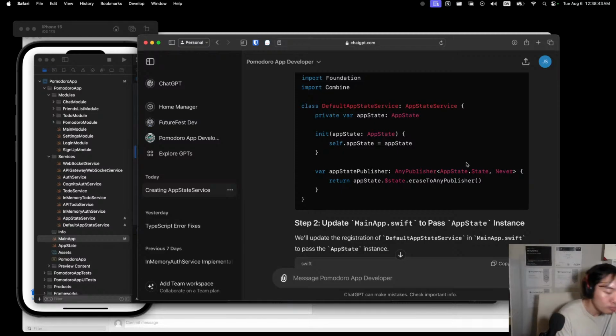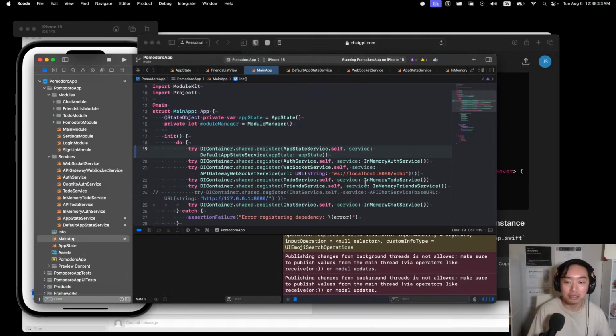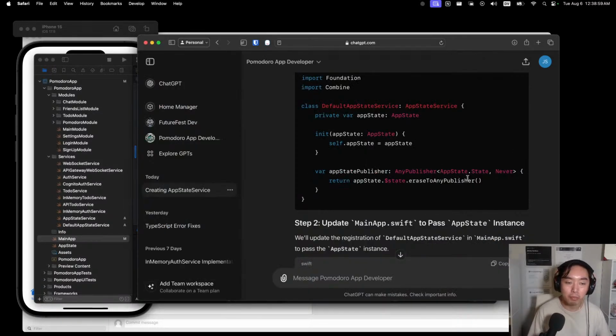Wait, why are we doing this again? Why do we need this? Well, we're injecting it, no? Yeah, we are. So you ask the service for the AppState, and then you can get the publisher for the AppState. Gotcha. Okay. Because we want to make sure that the app is authenticated, right?